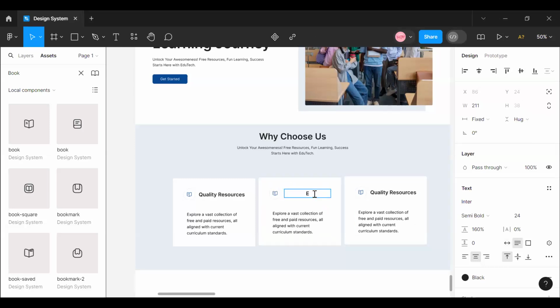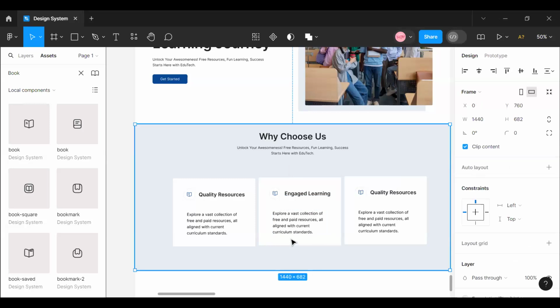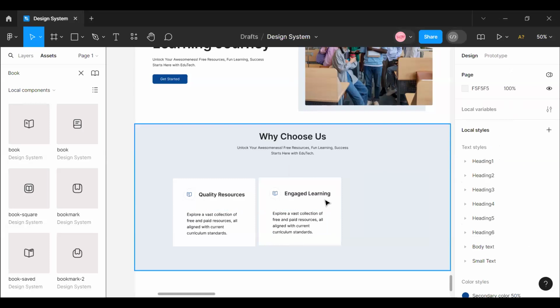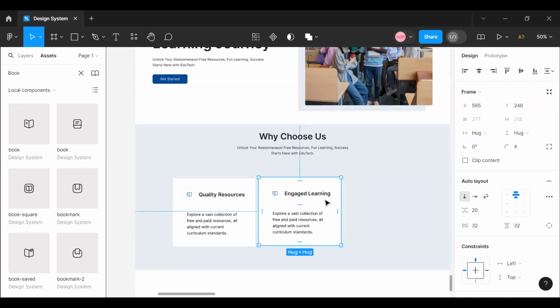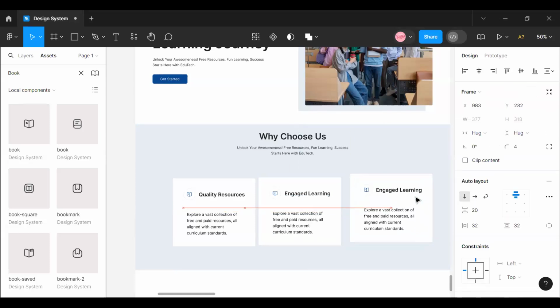Engaged learning. Let's see. Okay. The next thing I'm going to have is I'll just duplicate the second one and work with it. I think we are good to go.